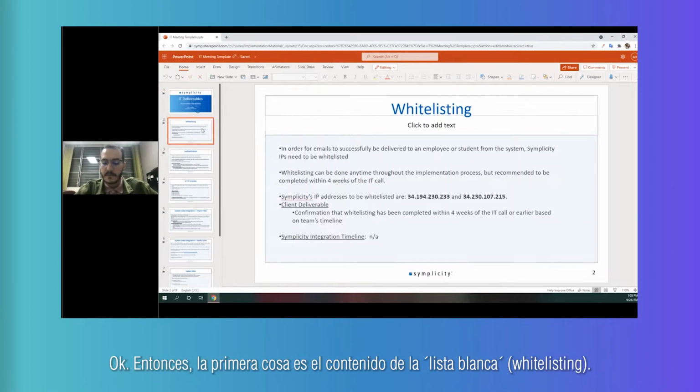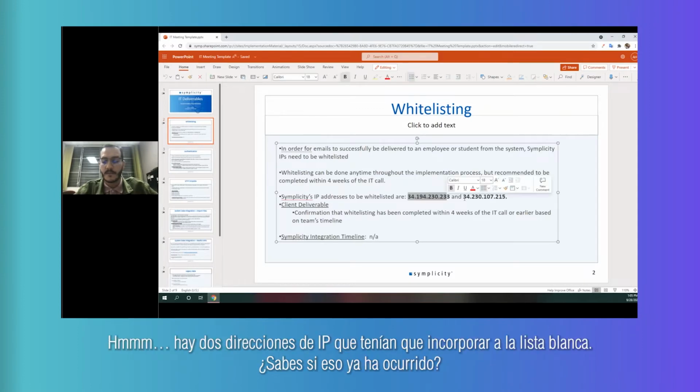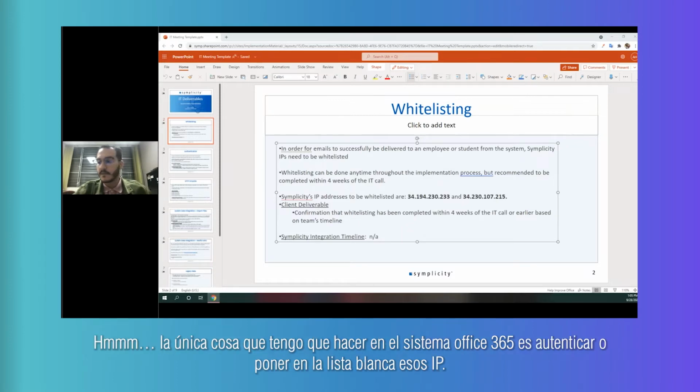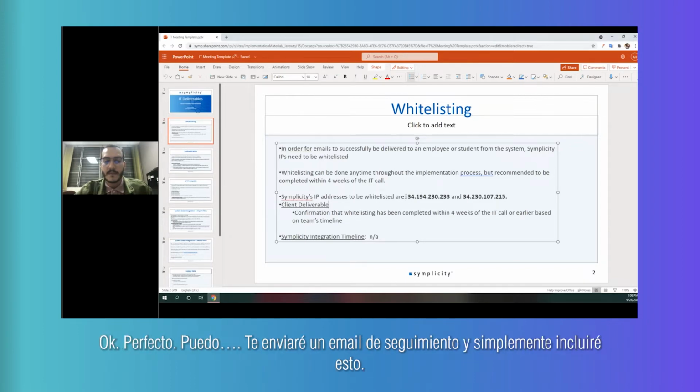Okay. So the first thing is whitelisting. There are two IP addresses that need to be whitelisted. Do you know if that's happened yet? Okay, we migrated all the accounts to Office 365. So that's one question I have. The only thing that I have to do to make the adjustment on the Office 365 is to whitelist those IPs. Okay, perfect. I'll send you a follow up, and I'll just include these in the follow up.